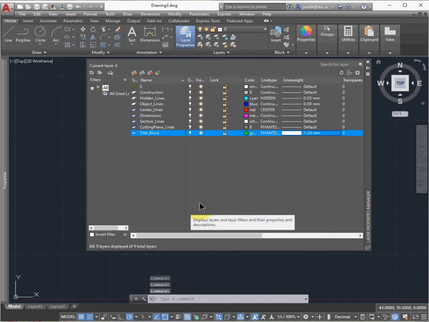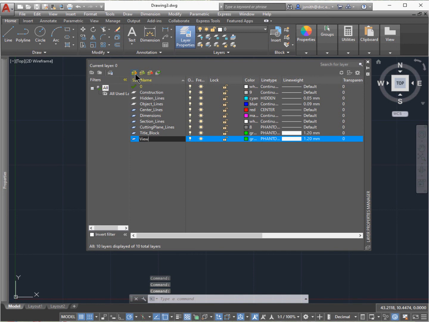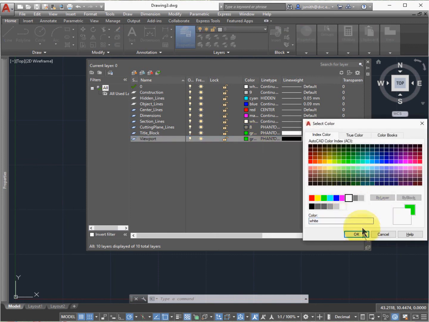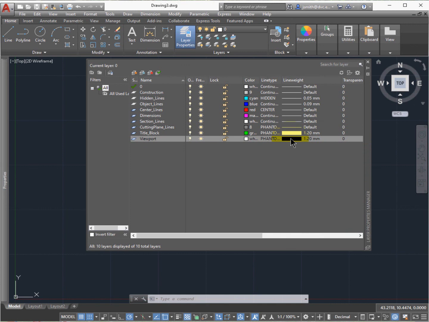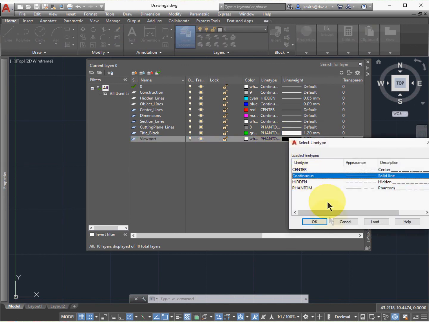And then the last thing we're going to do is create the viewport. And actually, the viewport is what goes around the object, but it goes with the title block. All right, viewport, and that's going to be white, and that is also continuous. So make sure that you have all these layers done. Go through them because you are going to be using these in the future here.